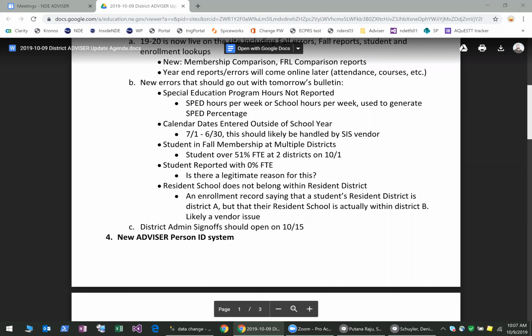there'll be a new one for calendar dates outside of the school year. That shouldn't really happen, but I've seen some of that, most likely caused by your SIS vendor. Probably not a big deal.